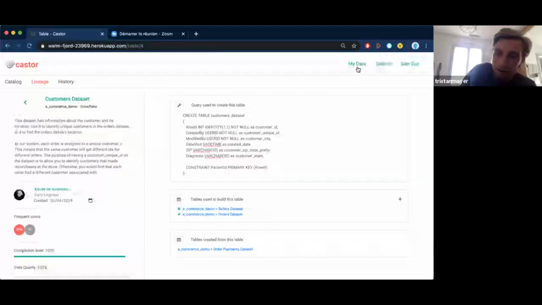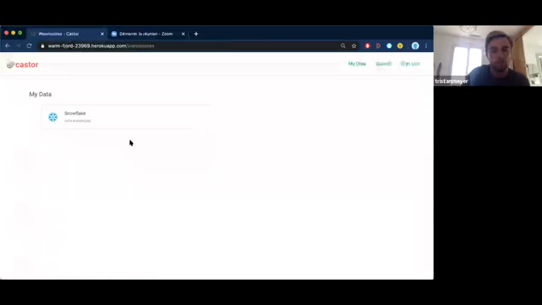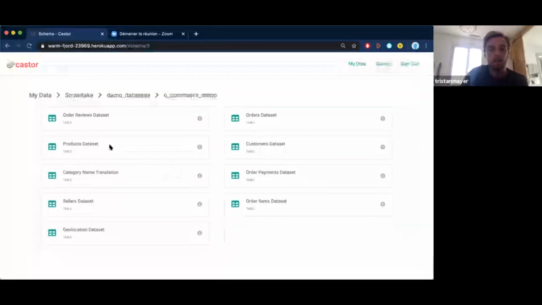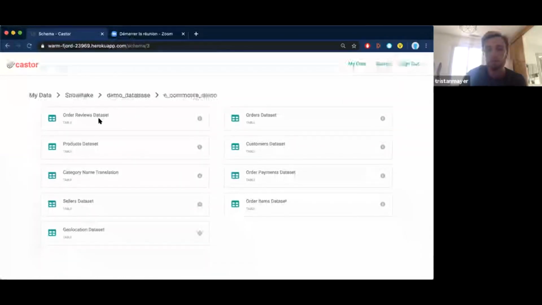And the final feature that we've developed is just the ability to look for tables and to navigate through the databases and the schemas really easily through folders, and to have the list of tables within these schemas, for example, with the description, and not only through the search.